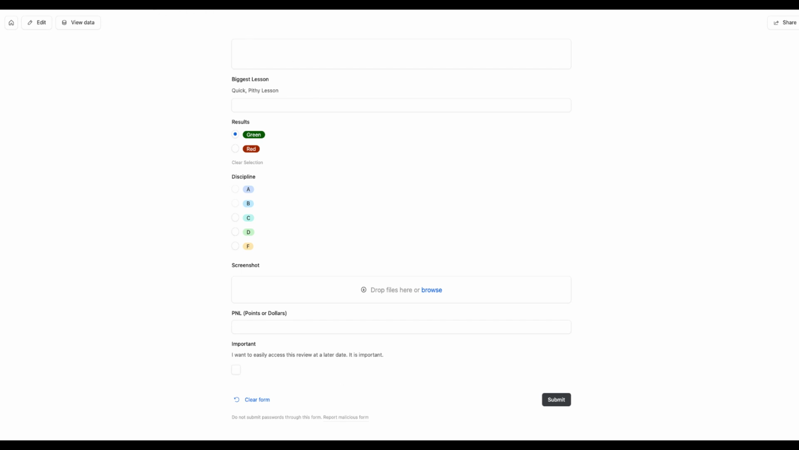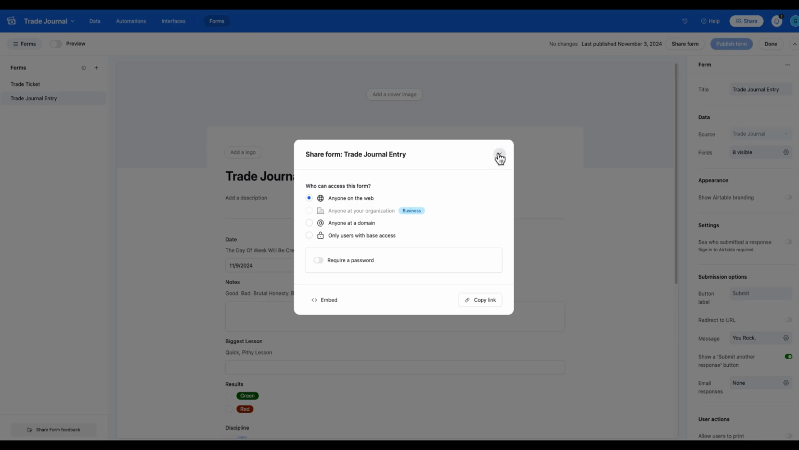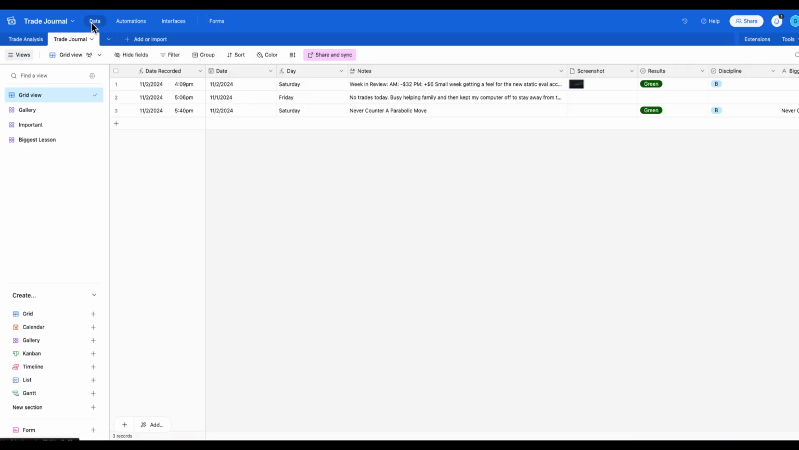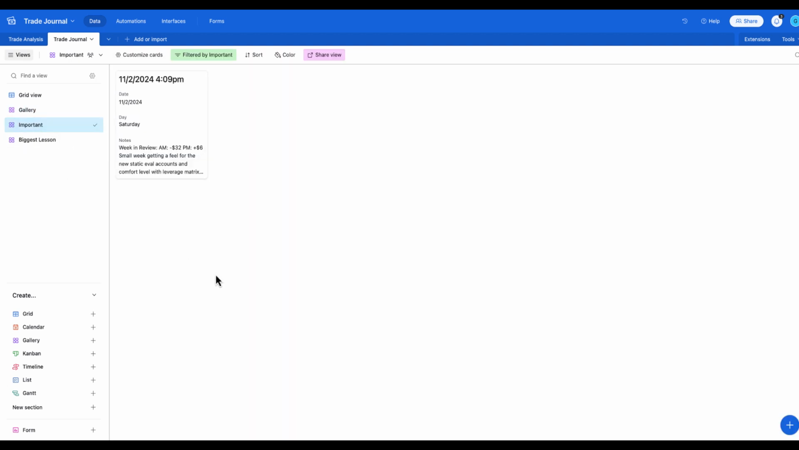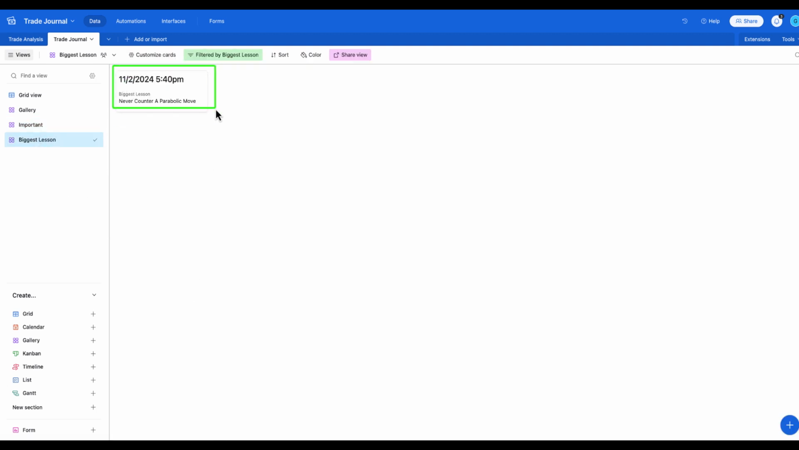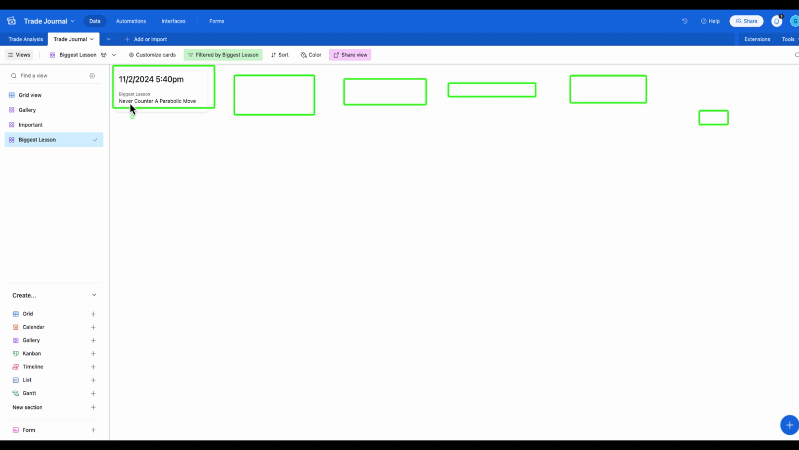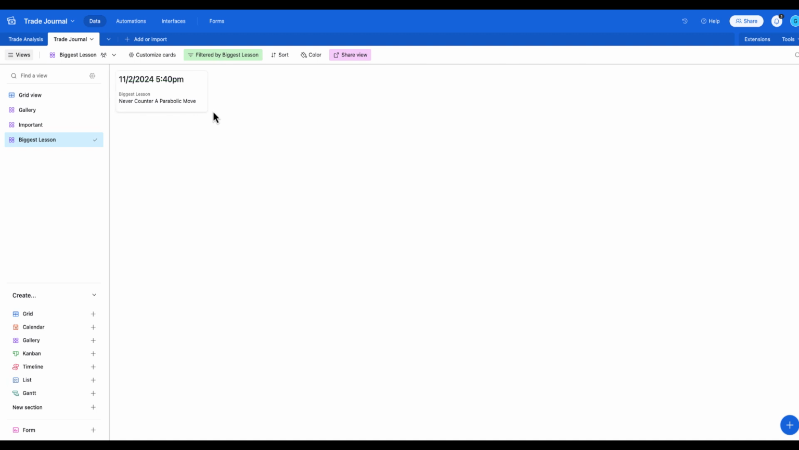So let's go back over here into this area. Let's go back to the data. So I've created a gallery, which is basically all of your journal entries. What about the important ones? Man, because those are the ones we really wanted to pick out. Is there a reason I want to go back and review? What about the biggest lesson? How neat would this be to see this card with quite a few cards here, and it's just a quick, pithy, what was your biggest lesson? And you could read those before the market opened, okay? I think that might be a really neat way to do the trade journal.